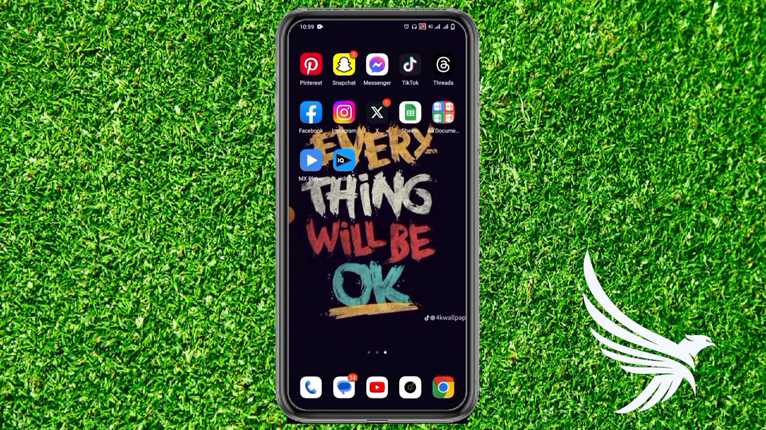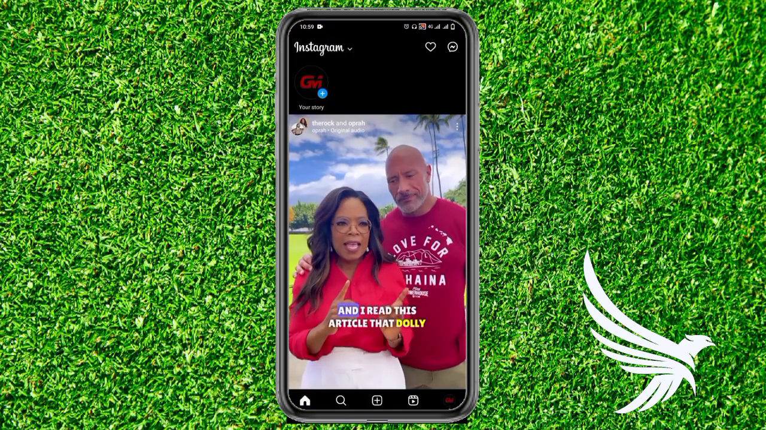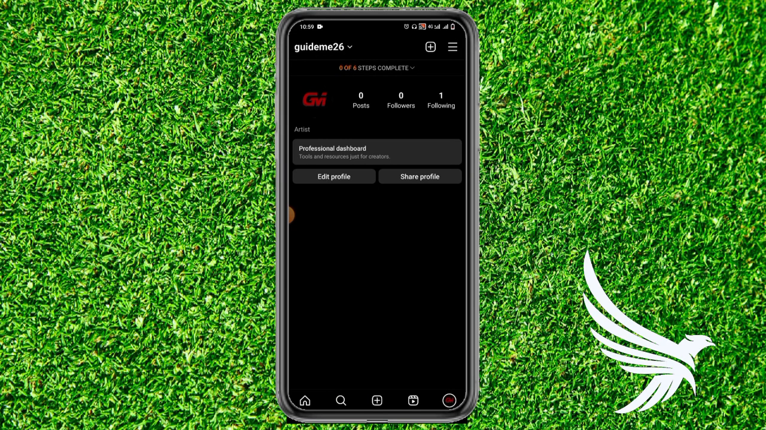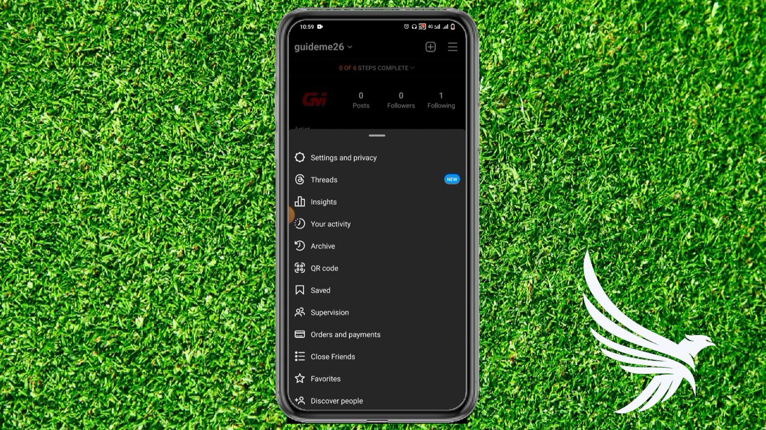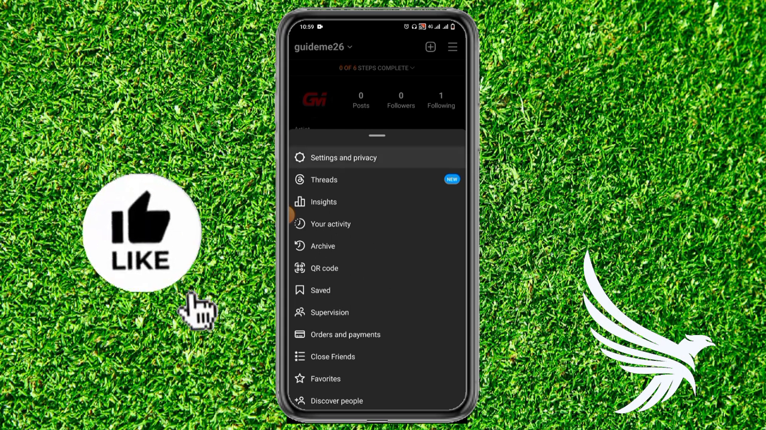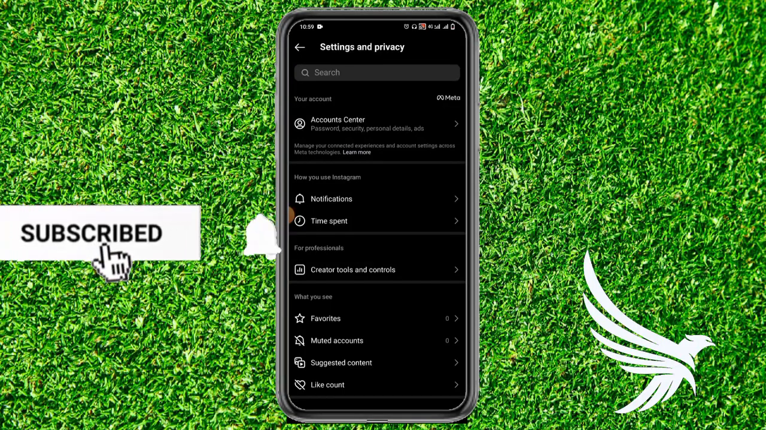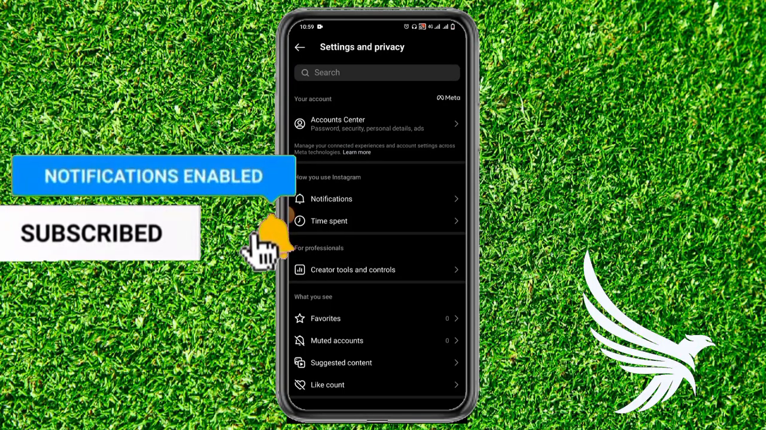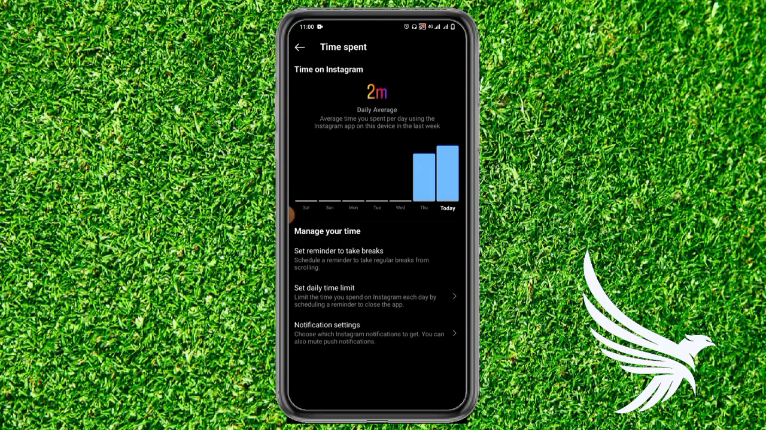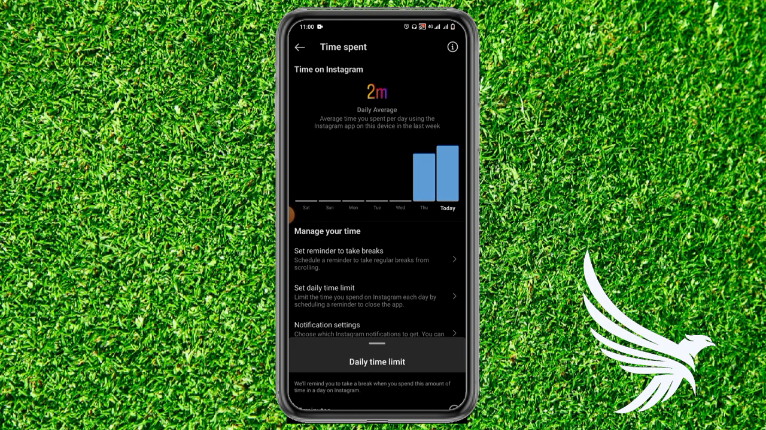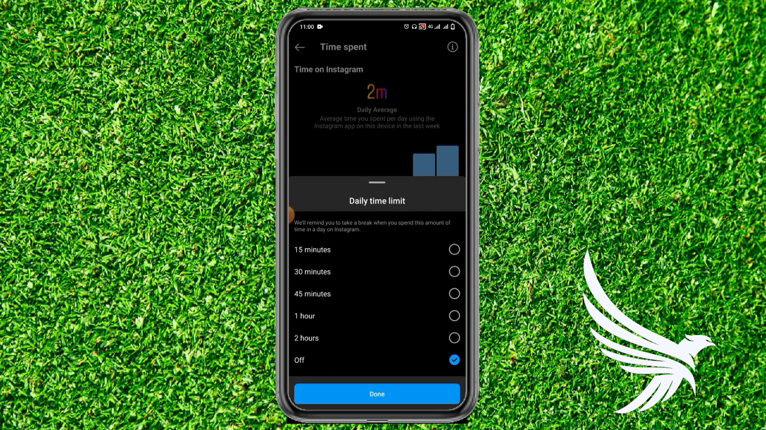First of all, open up your Instagram app and then simply come to your profile section and click on the three lines on the top right, and just click on the settings and privacy option. And here you can see the option of time spent, after the notification option. Simply tap on that option, and here you can see set daily time limit. Just tap on that option.